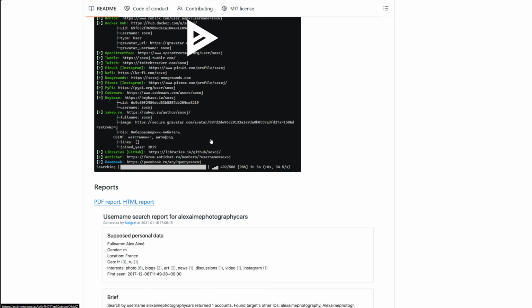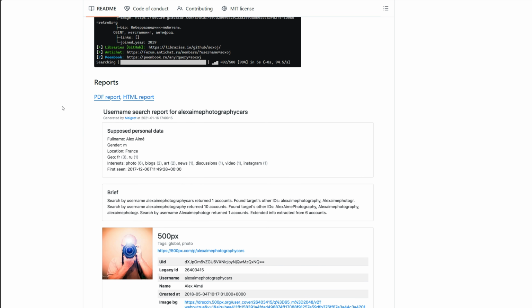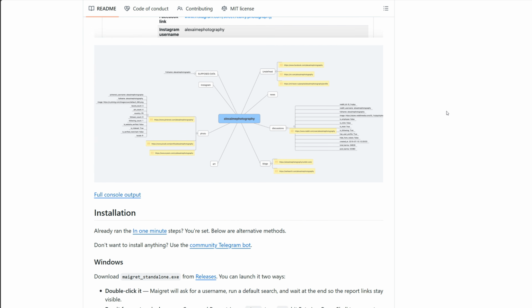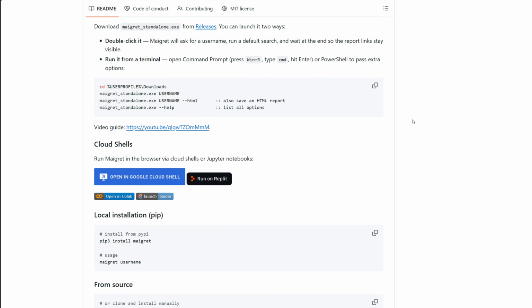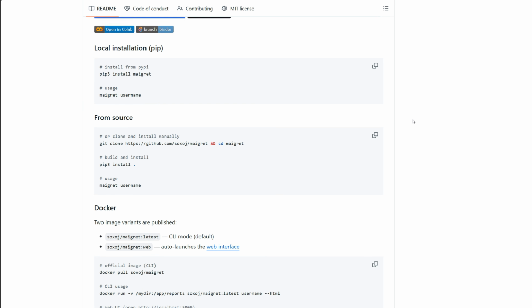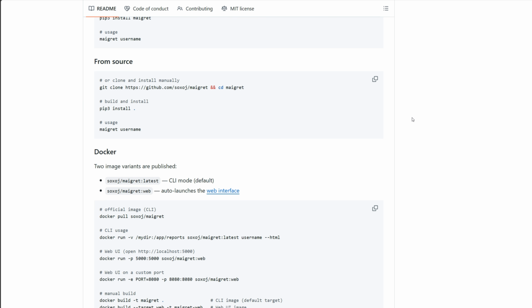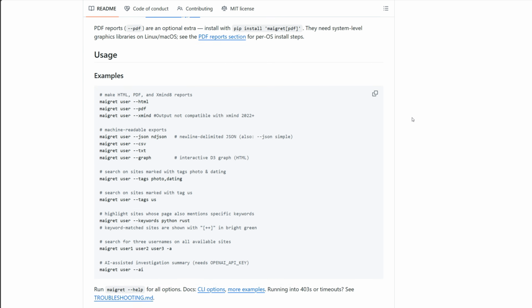And it gets better. Maigret needs no API keys, no accounts, no rate limit headaches. It works purely through smart web scraping. It can filter by tags, search only social sites, or only coding platforms, or only sites from a specific country.